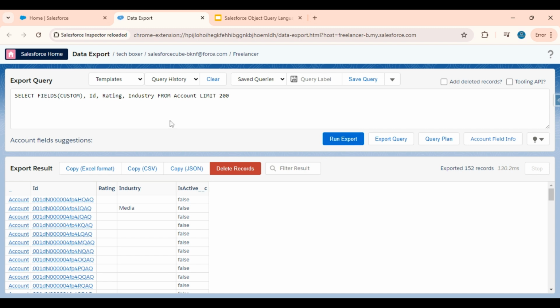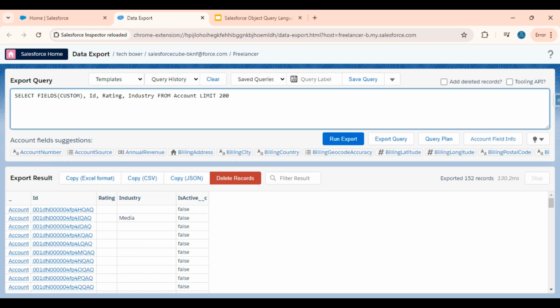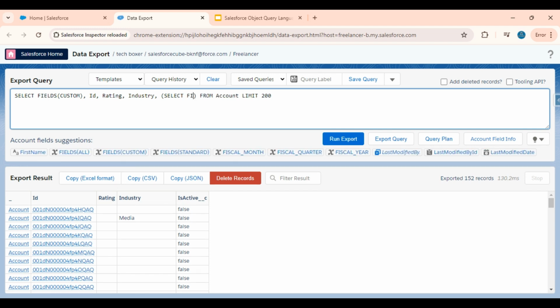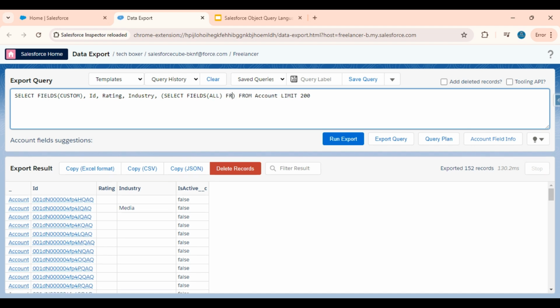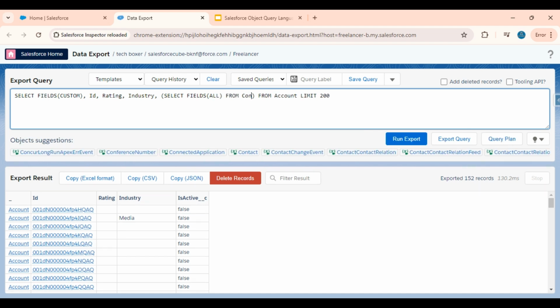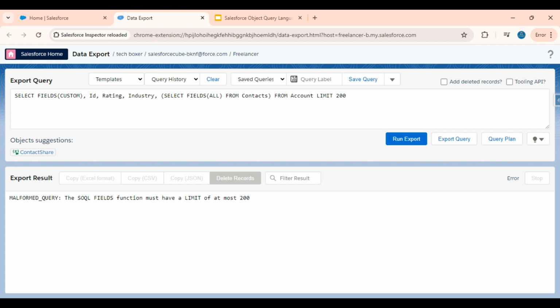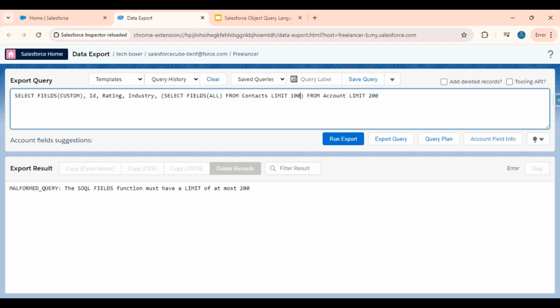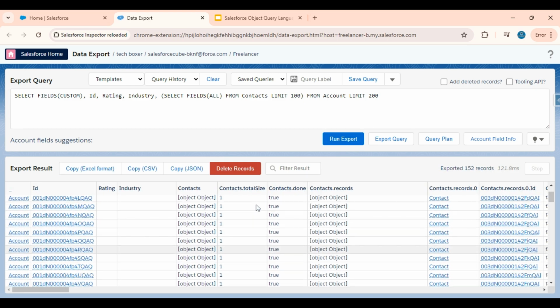Okay, you can use this fields function in a child SOQL query also. I will show you. Here I am writing a child SOQL query to this account object. Select fields all from contacts. Now I will execute this SOQL query. Here also I need to use the limit. See, we got the result.